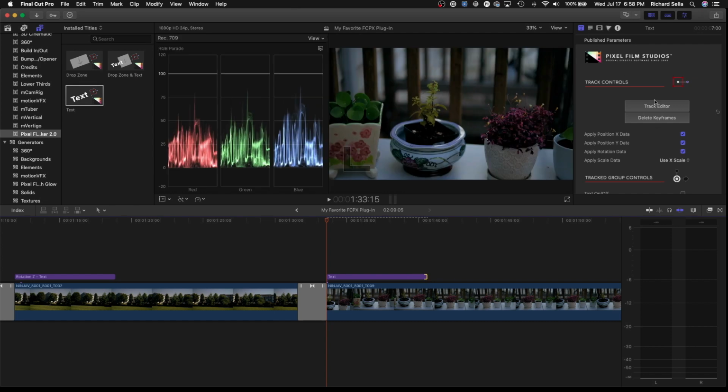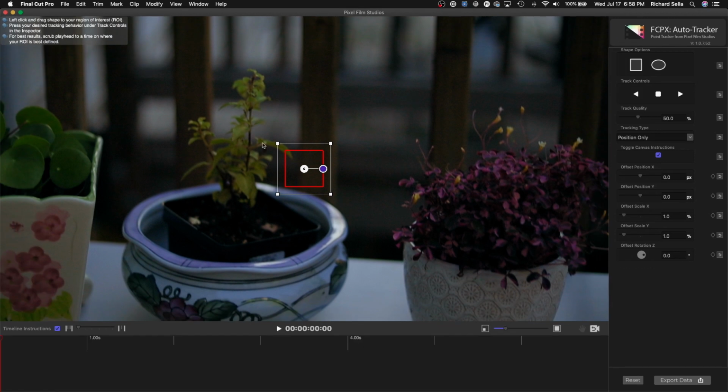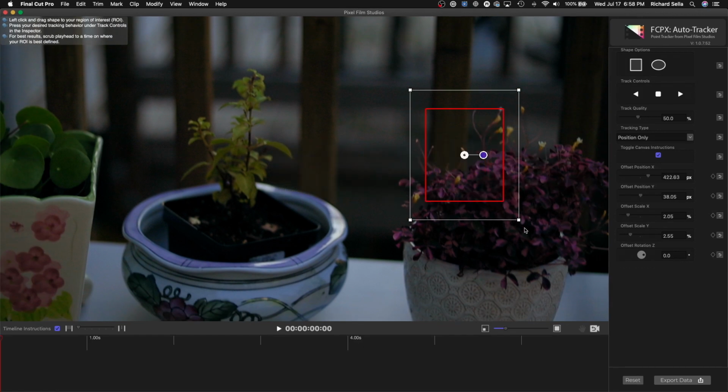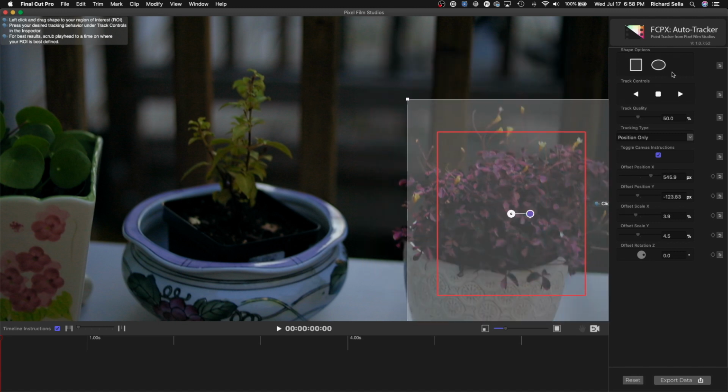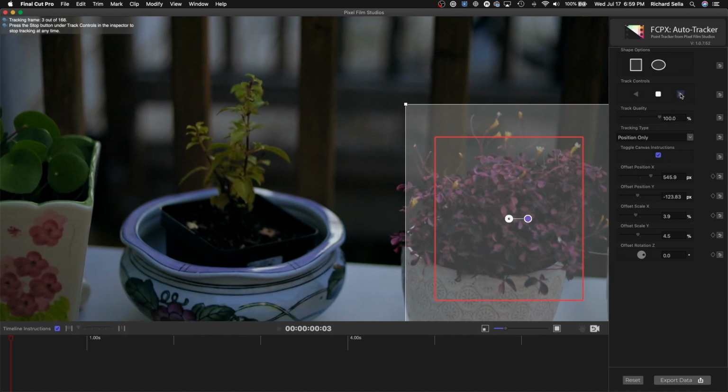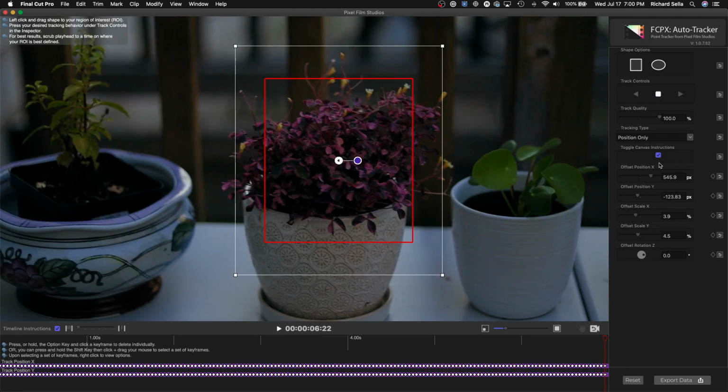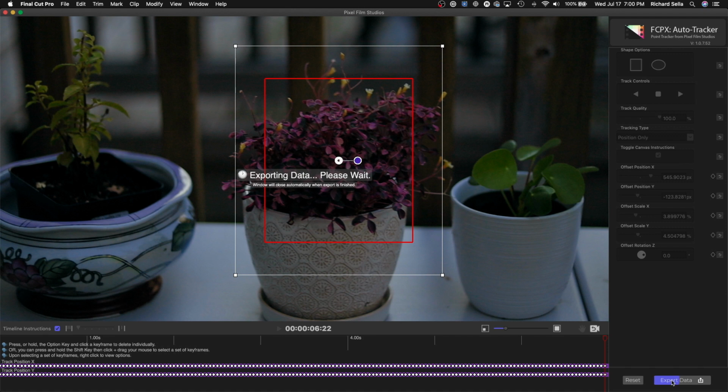All right, we'll go over here to our track editor, and we'll make this bigger so it's easier to see. I want to track this plant. It's a special plant for some reason. So we'll turn our track quality all the way up, and we'll track this for about 7 seconds. All right, our tracking is stopped. We'll go ahead and export the data.